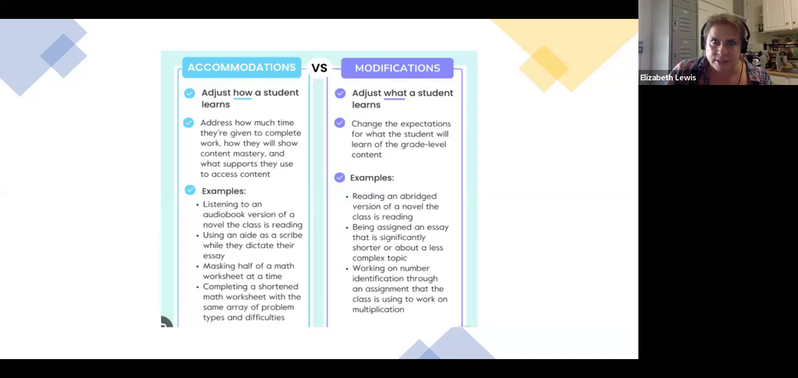So modifications, they actually adjust the what a student learns. Okay, so we're changing the expectations for what a student will learn at the grade level content. So this means that a student does not have to be learning the same things and working at grade level standards in order to participate in a particular placement setting or class. The content is very specific to what are tied to their IEP goals.